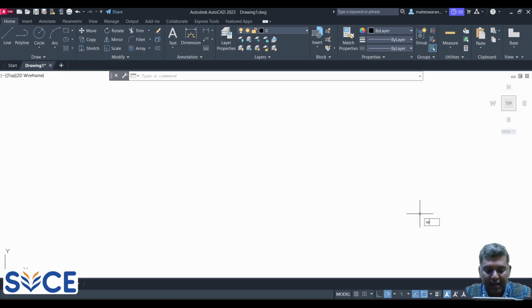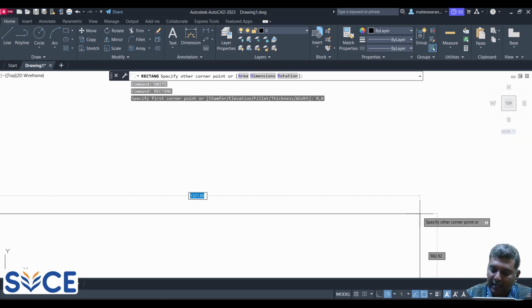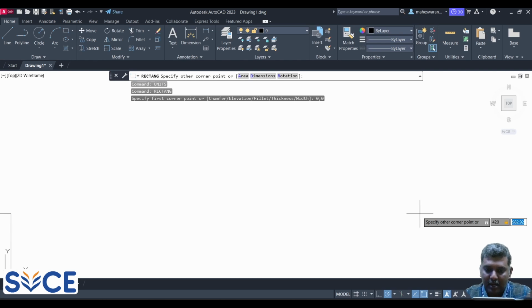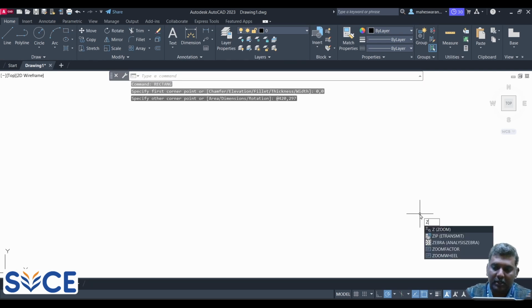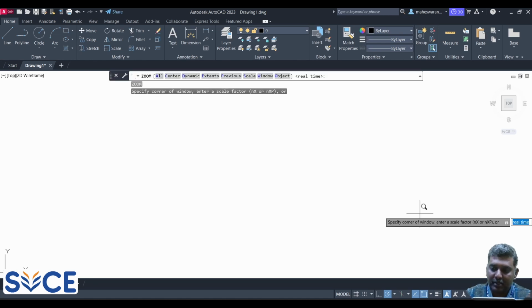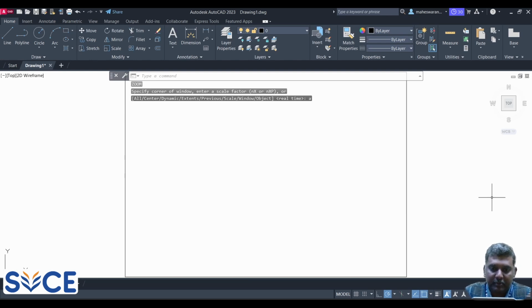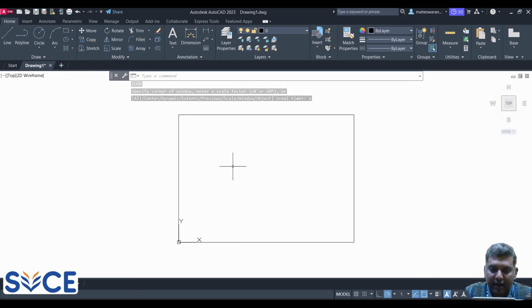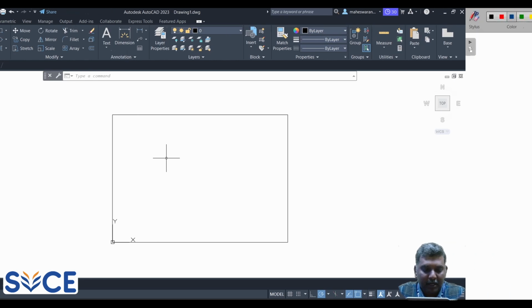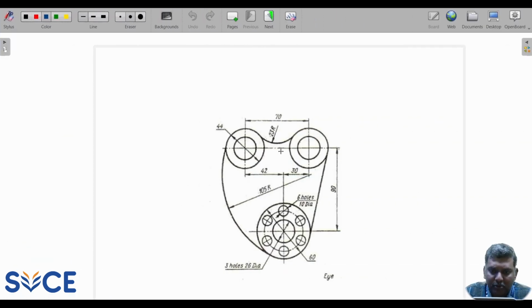So let us go for a rectangle. The rectangle starts at 0, 0 and the x-axis has to be 420 and the y-axis is 297. Now let us zoom it, type zoom Z and press enter. In that I have to go for A, all. You can see it has been zoomed and I am going to draw my diagram somewhere here. Let us proceed. Here I am going to draw these two circles. For these two circles I need a line. The length of the line is around 70.